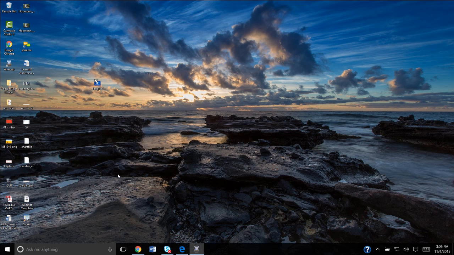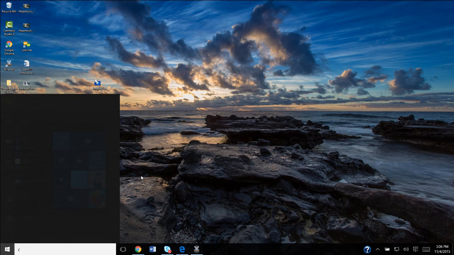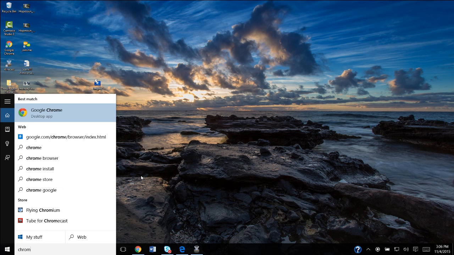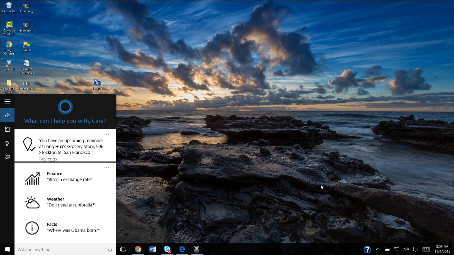But really, that window key puts you directly into search mode. So you can immediately start typing for an application or for Chrome or your Paint, whatever it is you happen to be searching for or looking for on your machine.